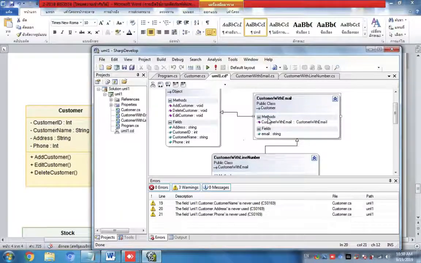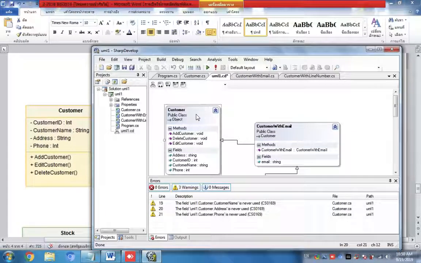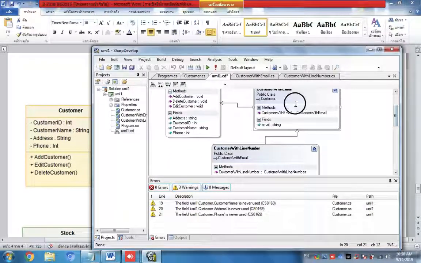This is to say that this is the child of this class. So this class is the child of this, and this is the parent of this class. Same thing: this customer with email is the parent for this class. Customer with line number is the child of this class.